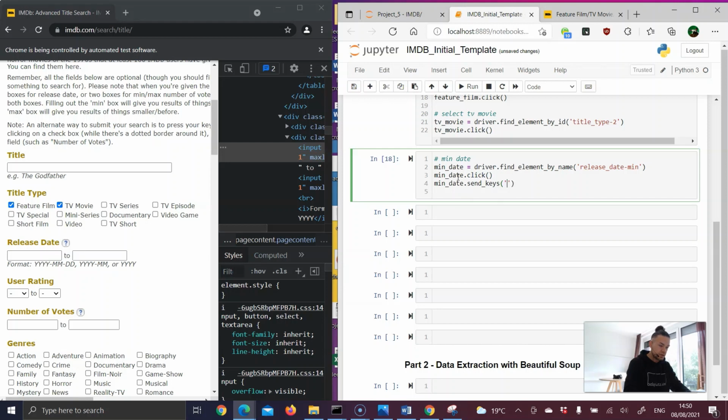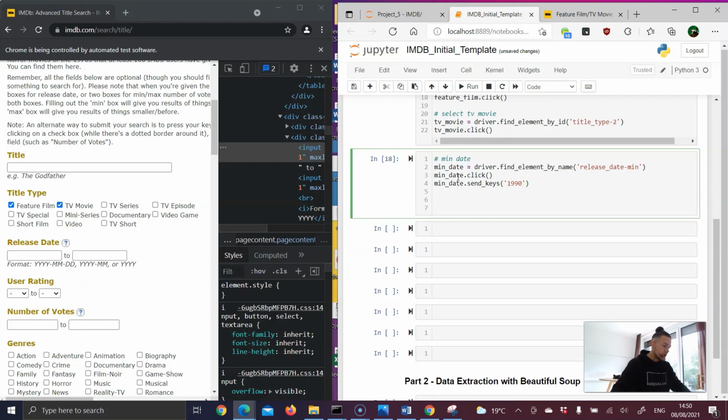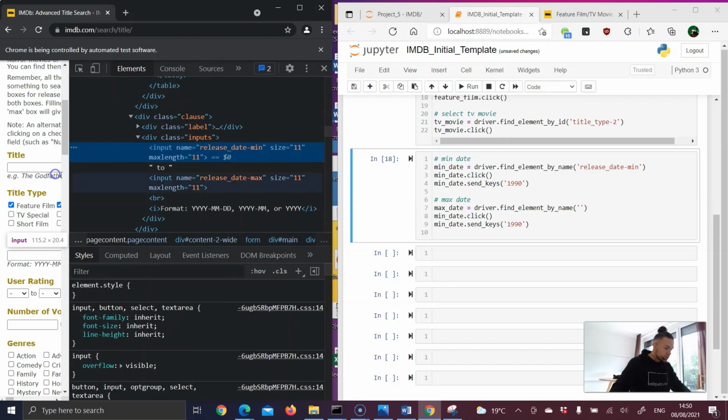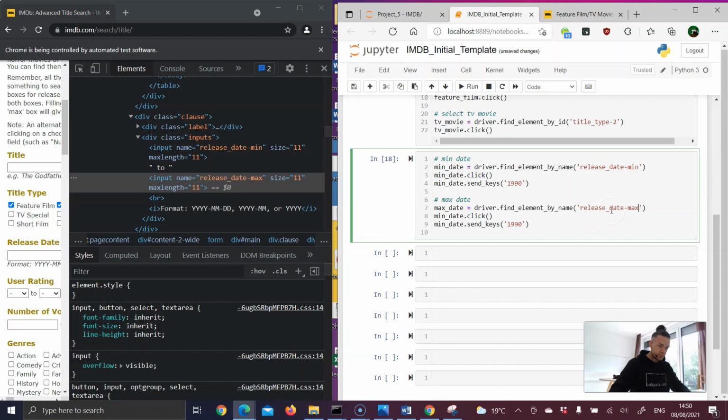And here I want to write down 1990. This is it. And now let's just copy this snippet, paste it here, and replace everything with the maximum date. That means we start replacing everything in the comment, then the variable has to be replaced, also this name value. That means we need to copy this release date max, copy this one, paste it here.